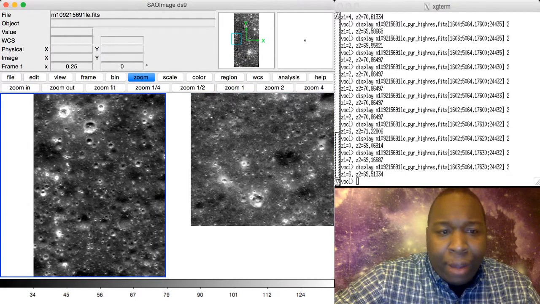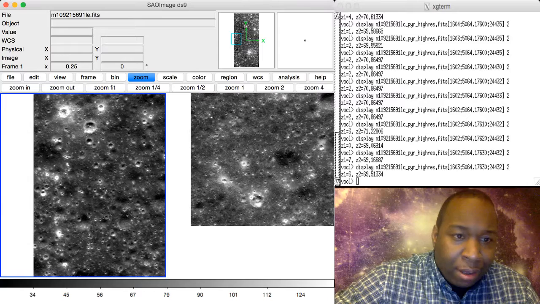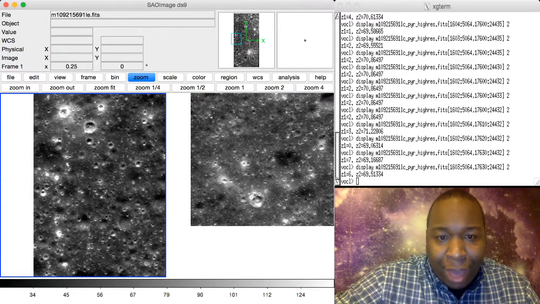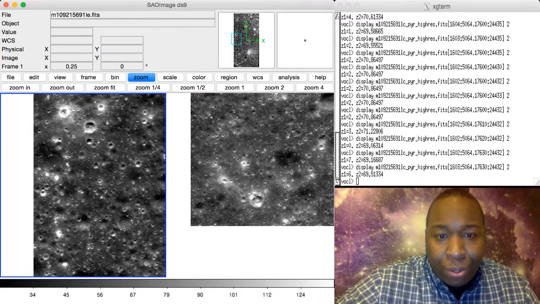So, as of right now, I'm currently looking at two images. One image, which is the image on the left, corresponds to the image that we have in our database. And the image on the right corresponds to an image that I've downloaded from the Lunar Reconnaissance Orbiter's online image archive.